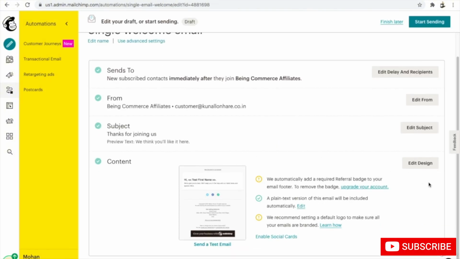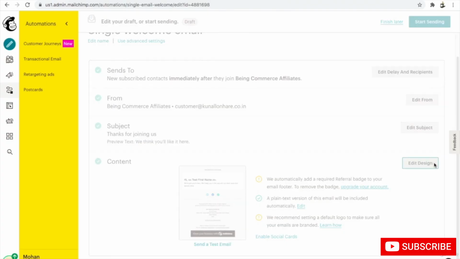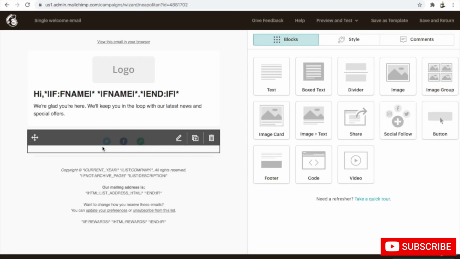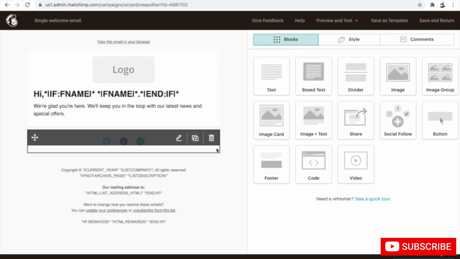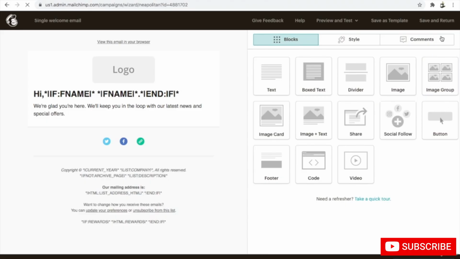You can see you are going to get this edit design. You can edit your content from here. So we have taught you how you can customize these things and everything. Okay, so you can do this, and after you do this, just click on save and continue.